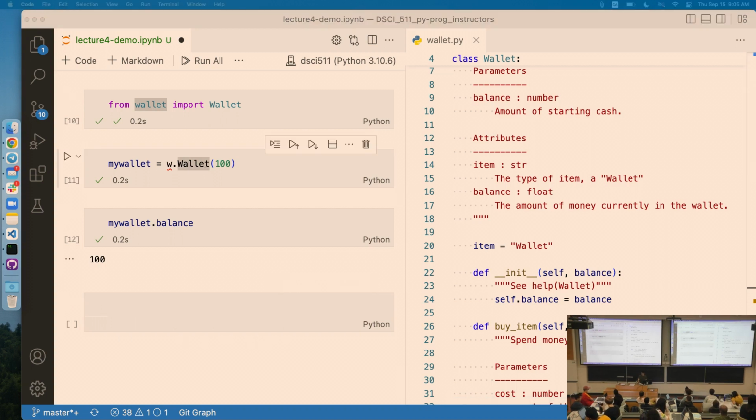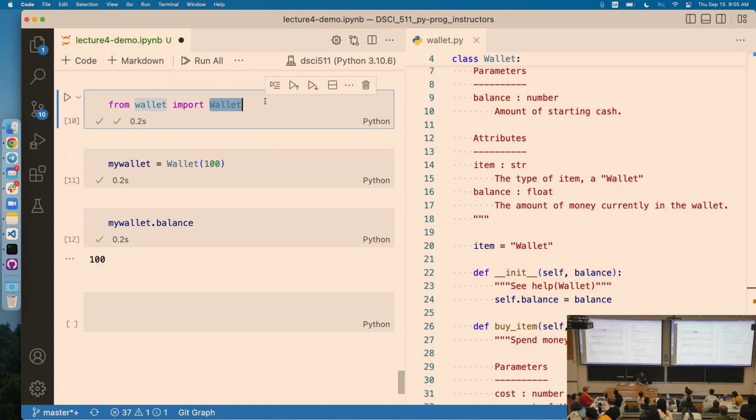So this is a way that makes your code more readable. Again, this is a decision that you have to make. And if you don't want to use an alias at all, but still have access to all of the functions and objects, you can do star. From wallet, import star, and that imports everything. But you don't need to use the alias anymore.